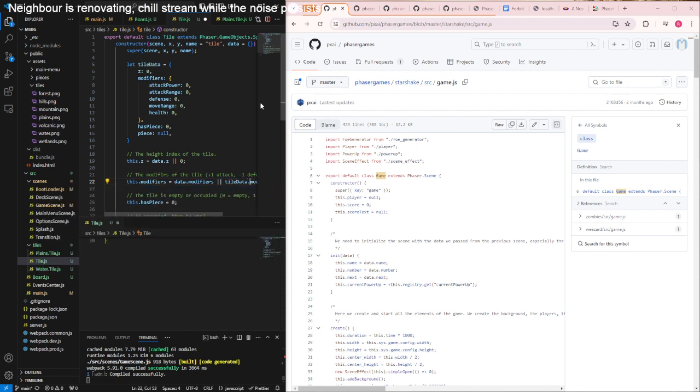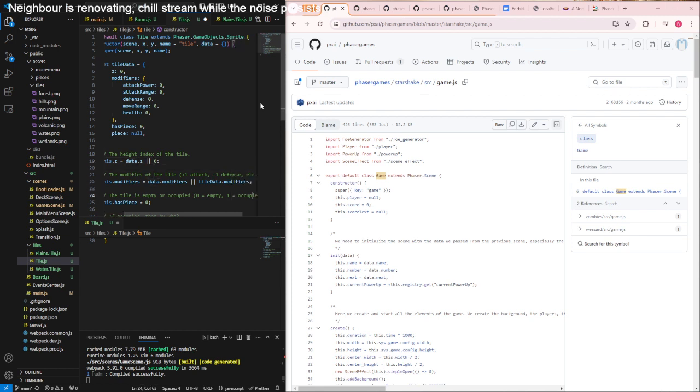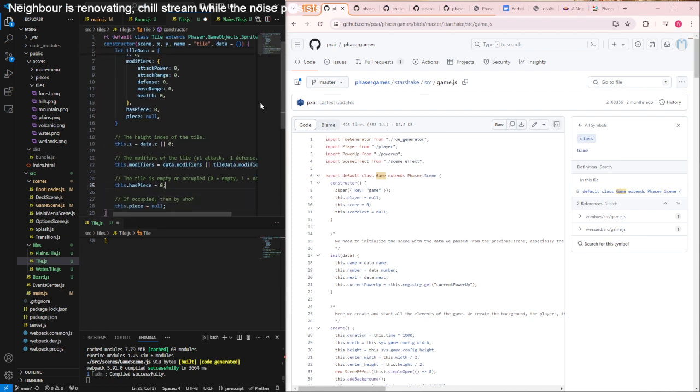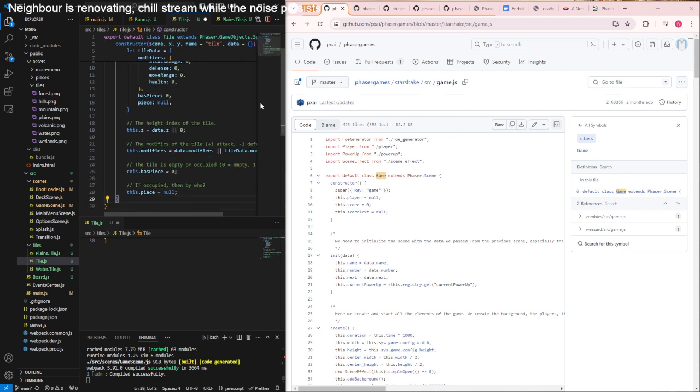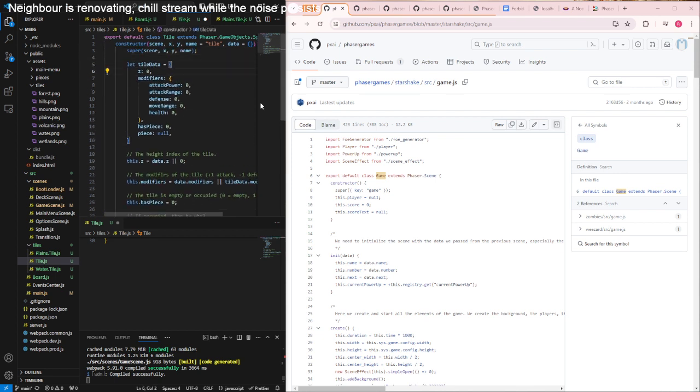In the meantime, it will be tile data. No, this should just default to 0. This will be that modifiers. This has piece 0 and the piece is null. From the start it has nothing on it. Right, this is the tile. Nice.